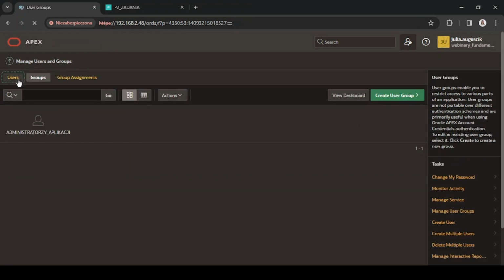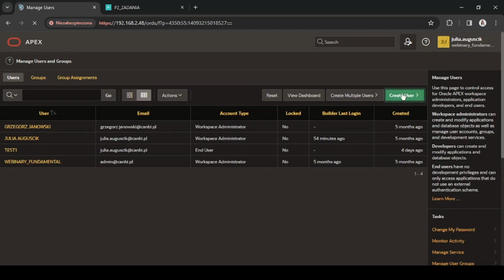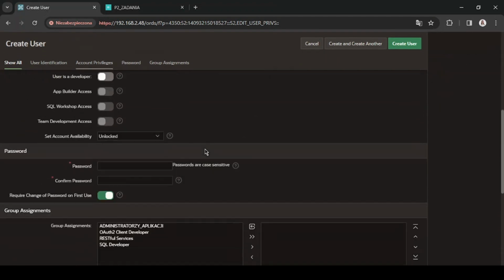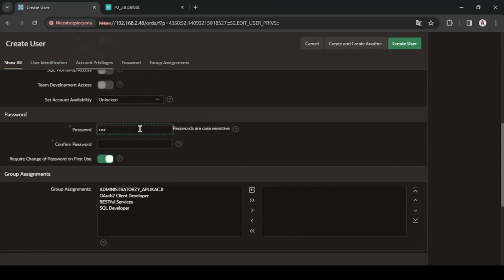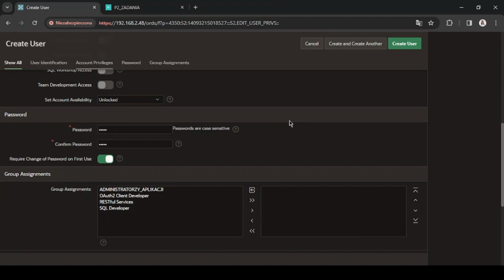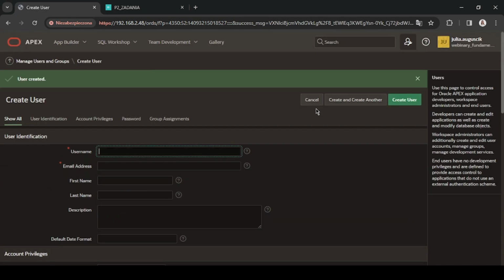Now I go to the Users tab and create a new user. It's going to be a regular user without administrator rights. When creating a new user, you are required to enter his name, email, and password. Now I create another user, and this time it's going to be an application administrator.